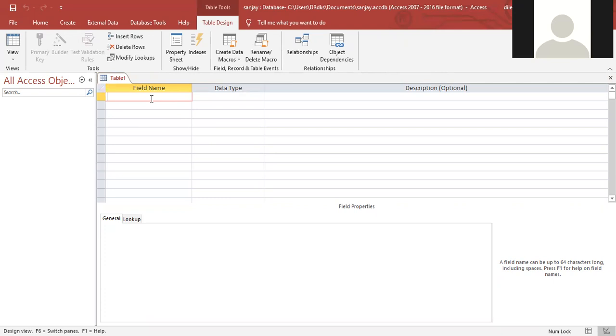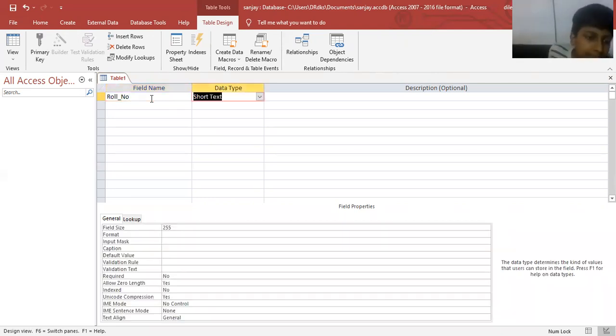Why do we use field name? It is the headings of the particular table. Just like roll number, you have already learned about in Excel. You just type here roll number, and we don't use the space. We use an underscore to give a space, so just type roll underscore number.